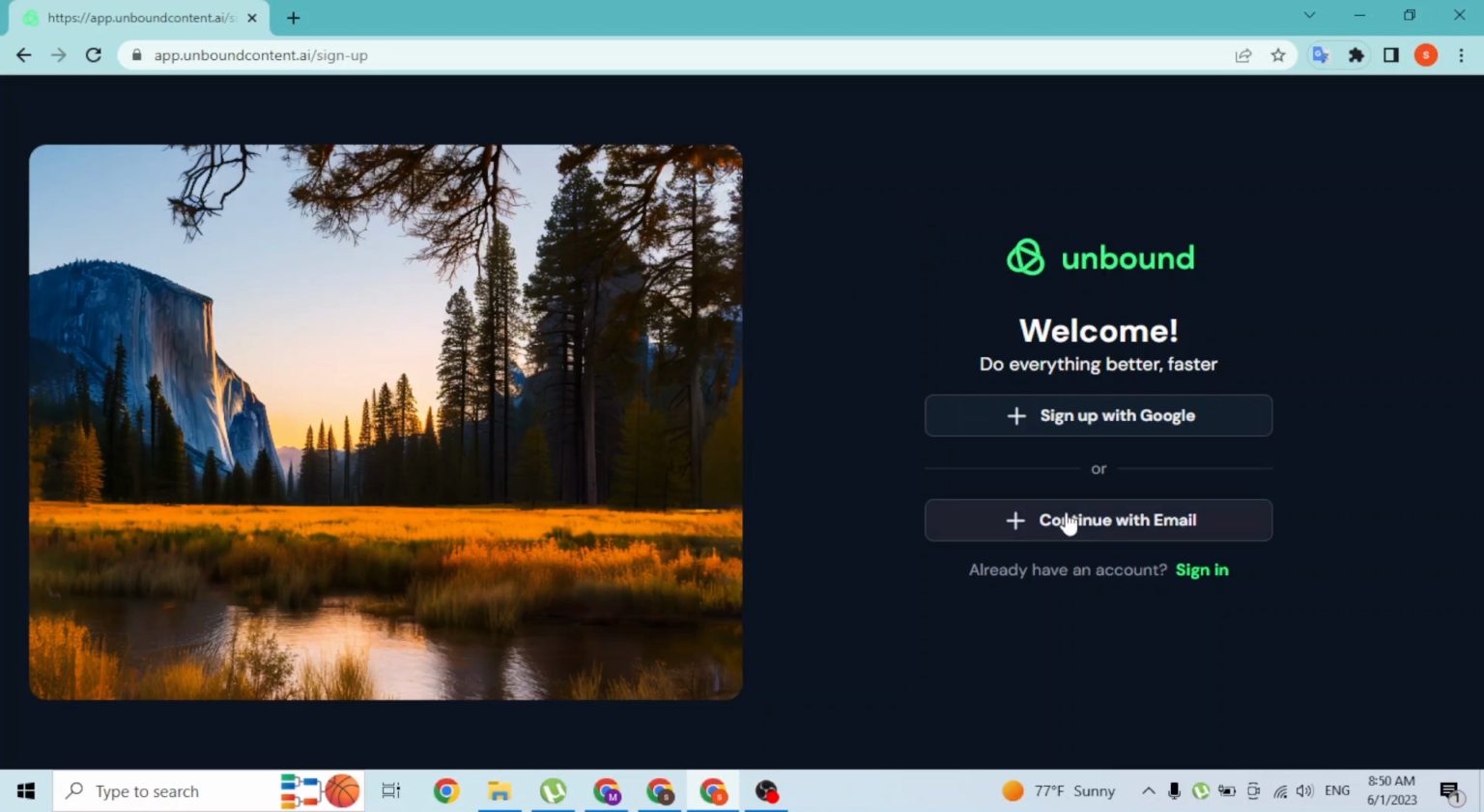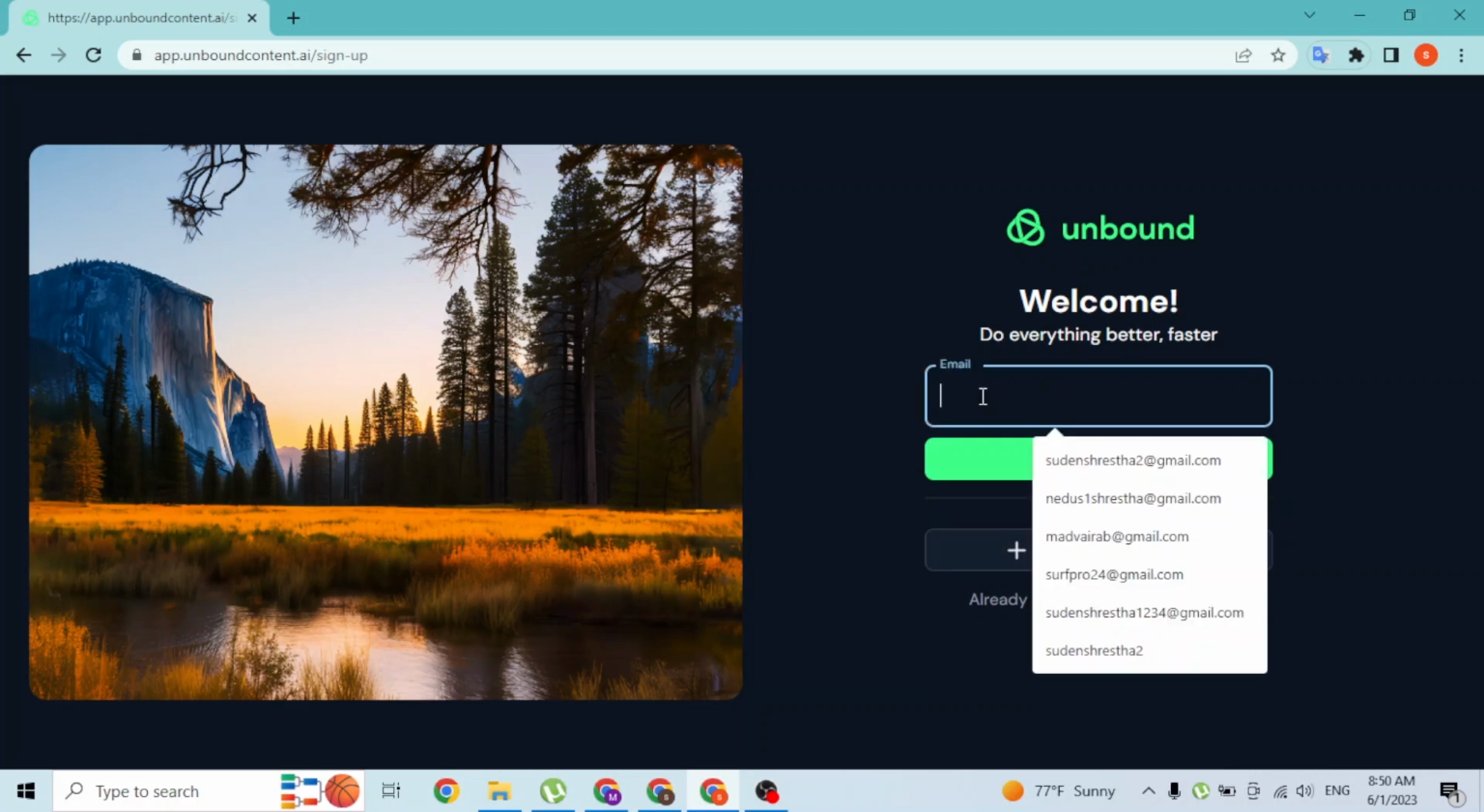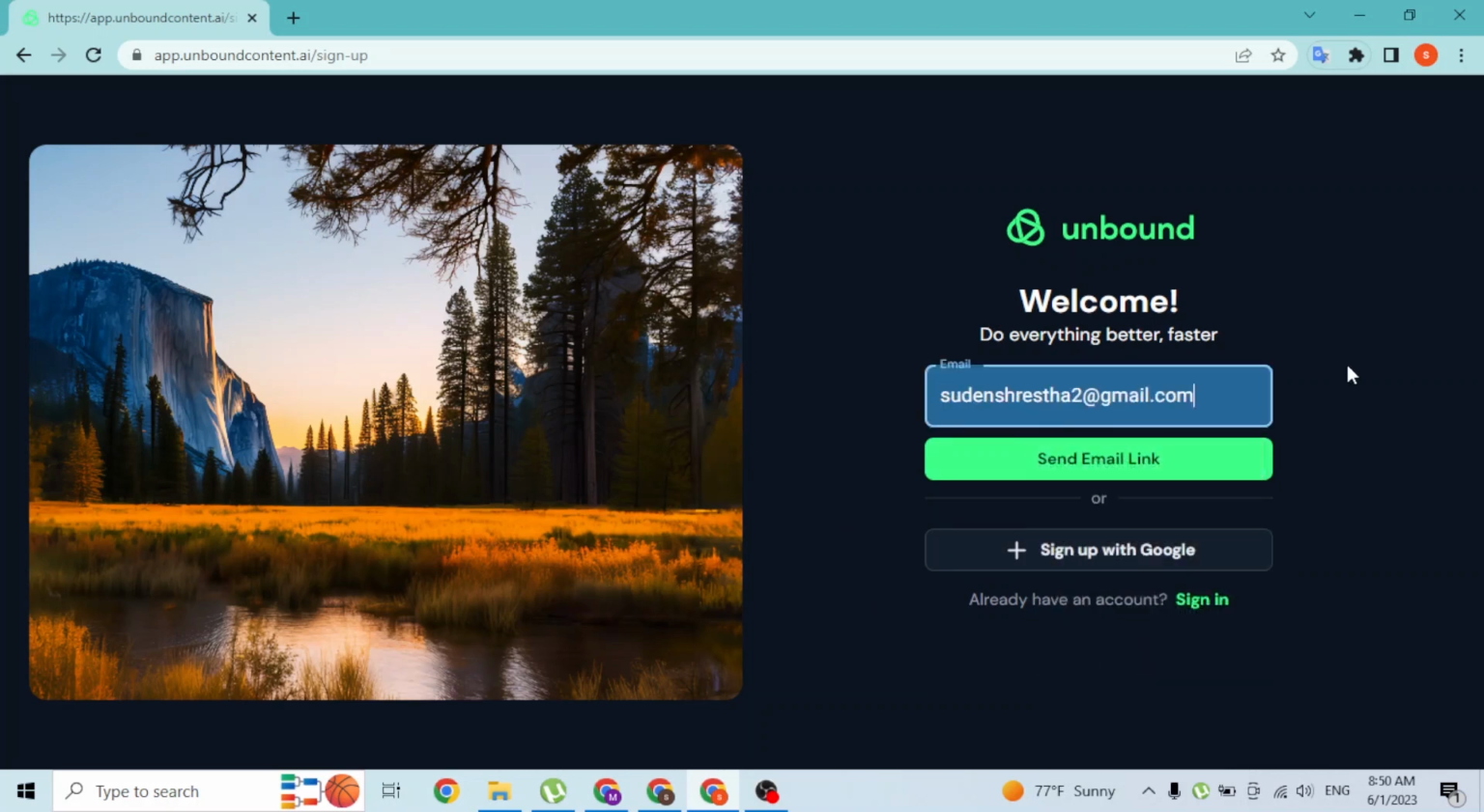So let's click on the continue with email. And over here guys, you'll be required to enter your email address with which you want to create an account on the Unbound AI. And over here you can see the send email link button available for us. If you have entered your email address, simply click on the send email link button, and the link will be sent to your email address.